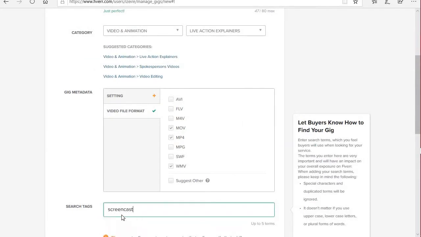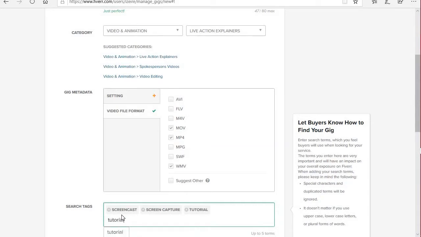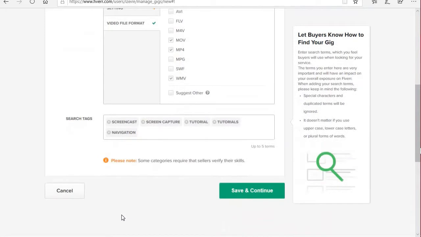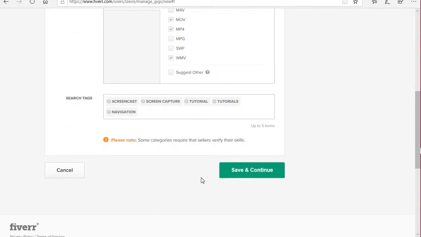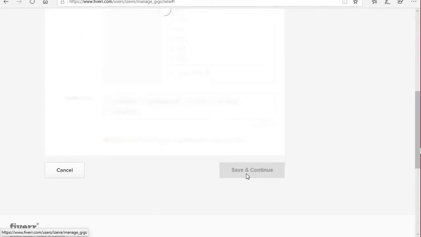Screencasts, comma, screen capture, comma, tutorial, comma, tutorials, and navigation. Yep. And then we click save and continue.